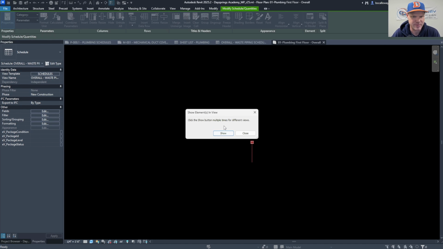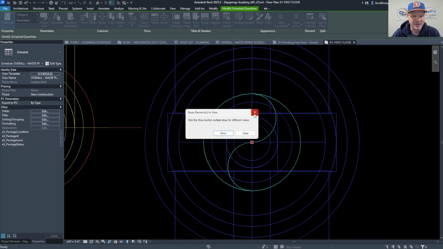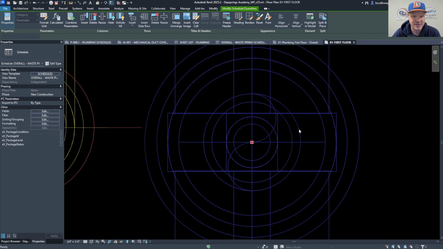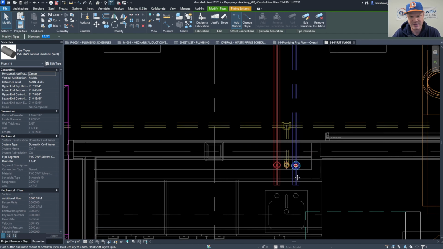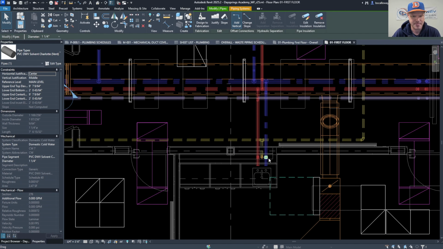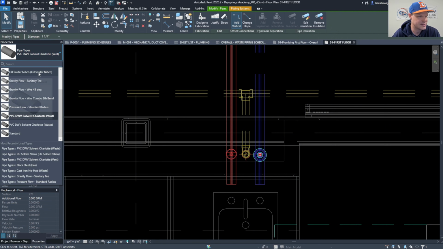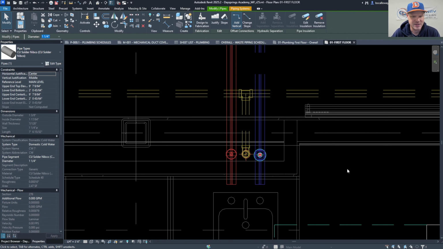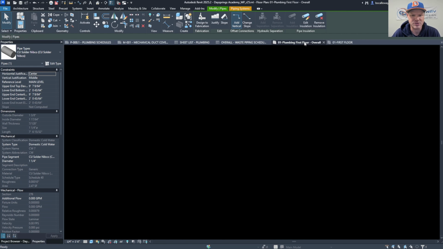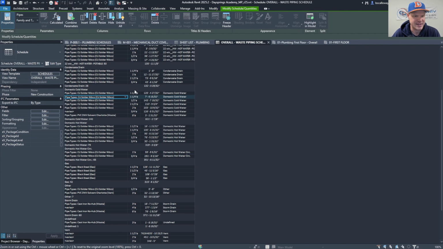So here we go. You can keep going through and show multiple different versions until you get to the one that you see. I can see that should be a CU NIBCO. So you can see that if you have any flaws throughout your model, you can very easily identify them and make sure you get the correct pipe type in there.